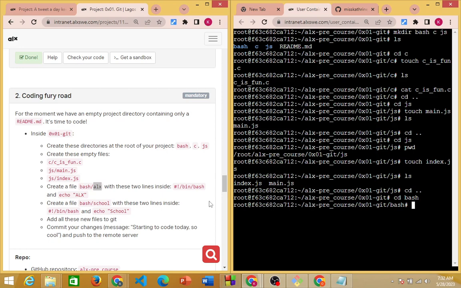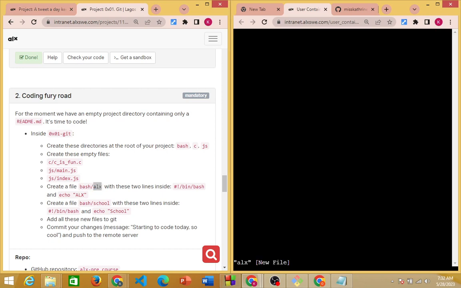I'm supposed to create a file called ALX, then put two lines of code. This is the first line, and this is the second line. So how do we do that? I'm going to be using VI, all right? So I do VI. What is the name of the file? Remember, ALX. So I'll name it ALX.